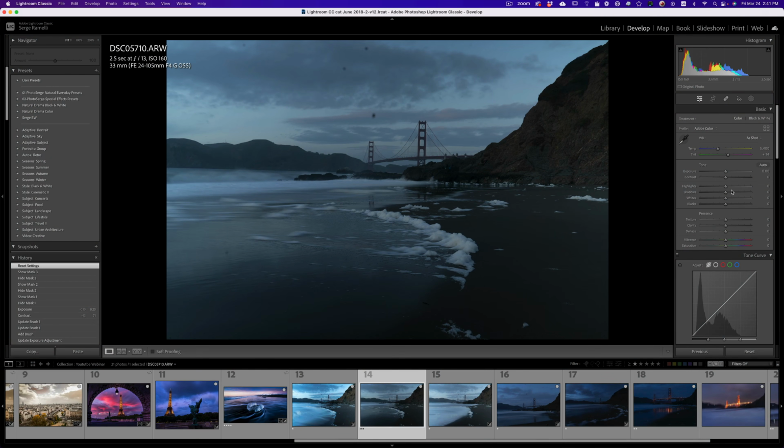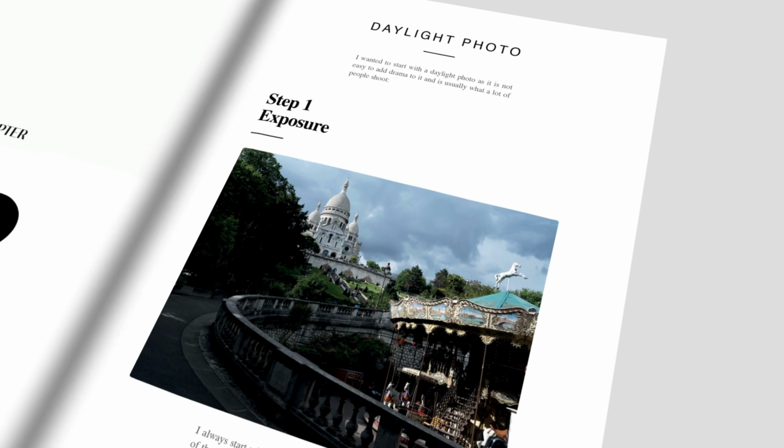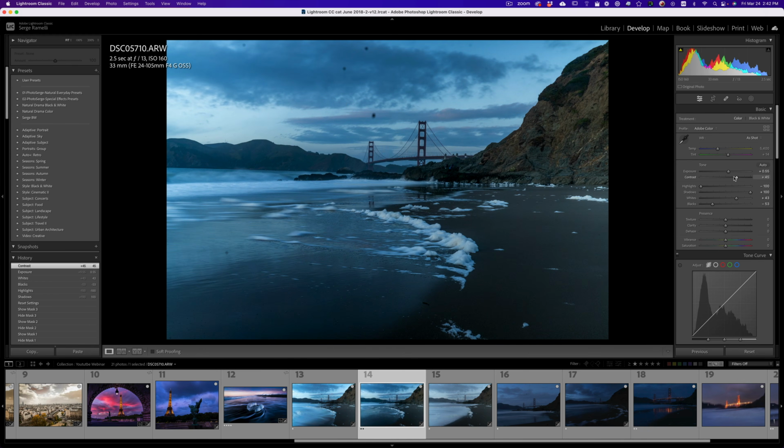Anyway, so this one, I was like, yeah, let's see what we can do. So I open up the shadows, I bring down the highlights, I crush my blacks, and I adjust my whites, which is the first step of my Natural Drama formula. I'm trying to get a decent exposure and it's pretty good.